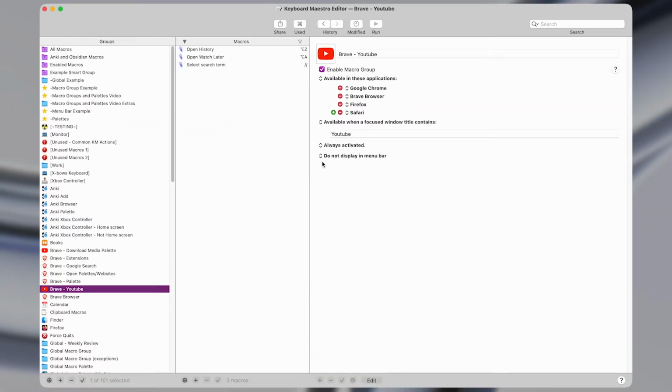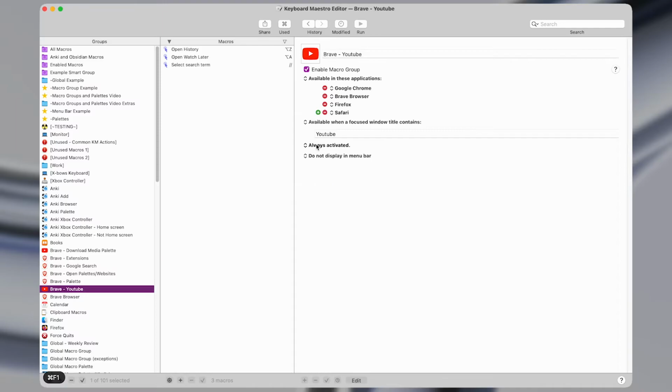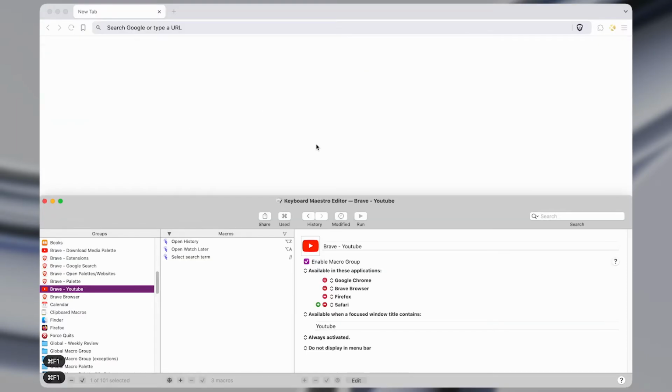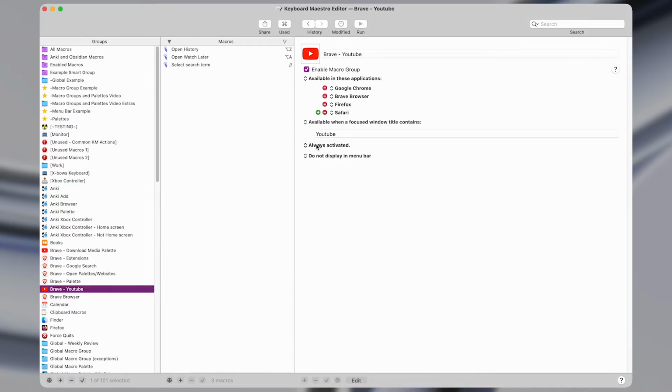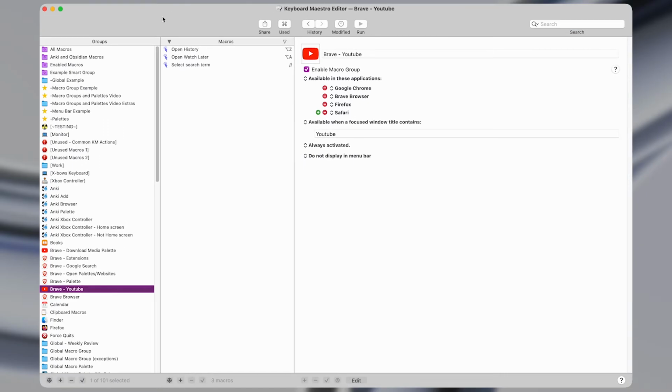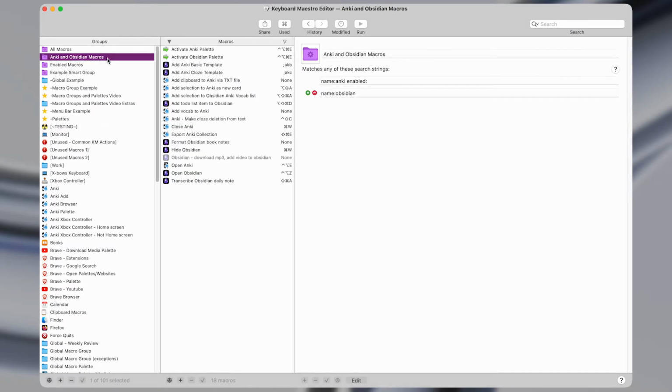By the end of this video, you'll know how to use macro groups to make macros that are only available in certain websites like YouTube. You'll learn how to create macro palettes that enable you to do things like instantly resize the front window. You'll also learn how to add custom functionality to your menu bar. And finally, you'll know how to utilize smart groups to see macros based on custom filters.